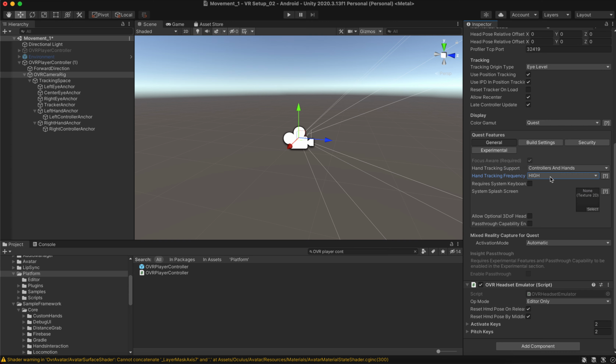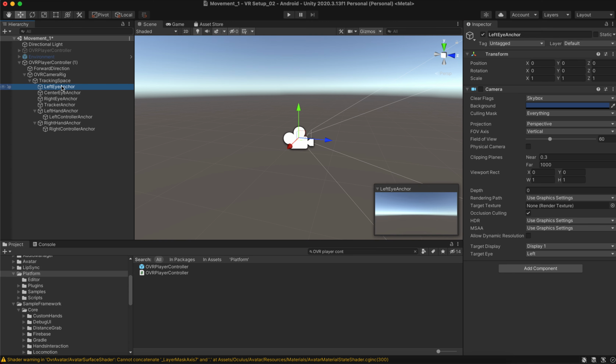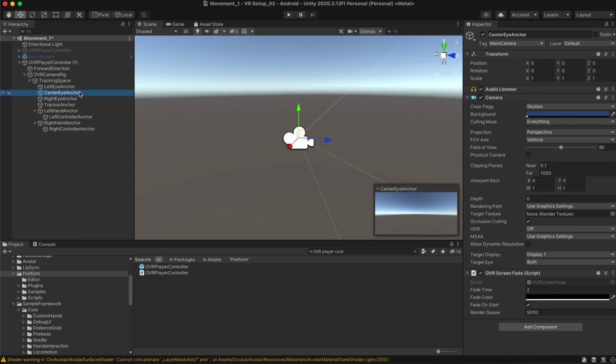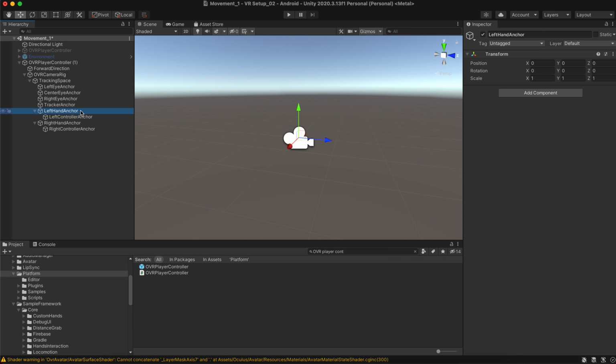You can put max or low, but I kind of want to track faster. Then you see you have left eye, center, right? Left means your left eye, right means your right eye, and center means between your two eyes. And then you can see left hand anchor and right hand anchor. Inside that, they have controller anchor, right? So those two are kind of like the transform for your controller.